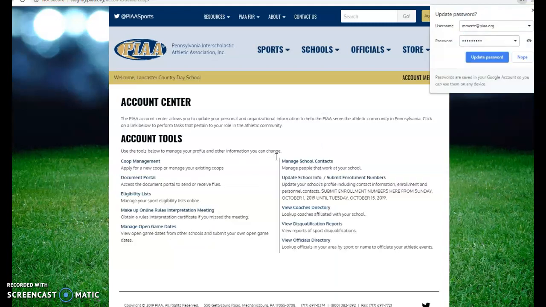Upon logging in today, you will see that I am registered as Lancaster Country Day School. Under the Account Tools, please take note of all the options that are available to you. For today's exercise, we are going to select the new feature, Co-op Management.